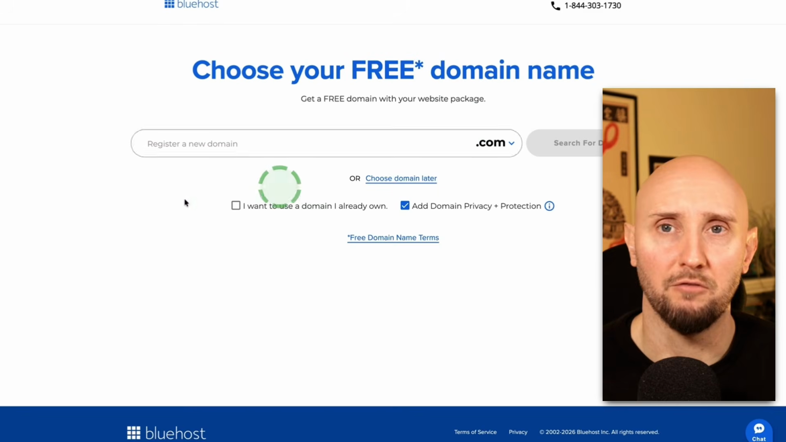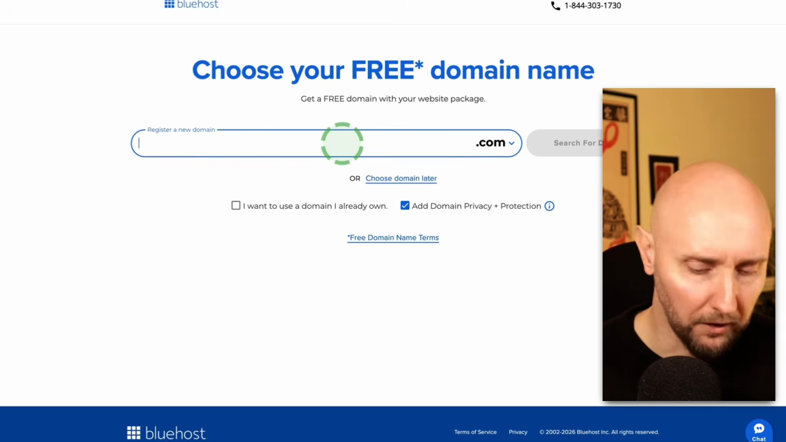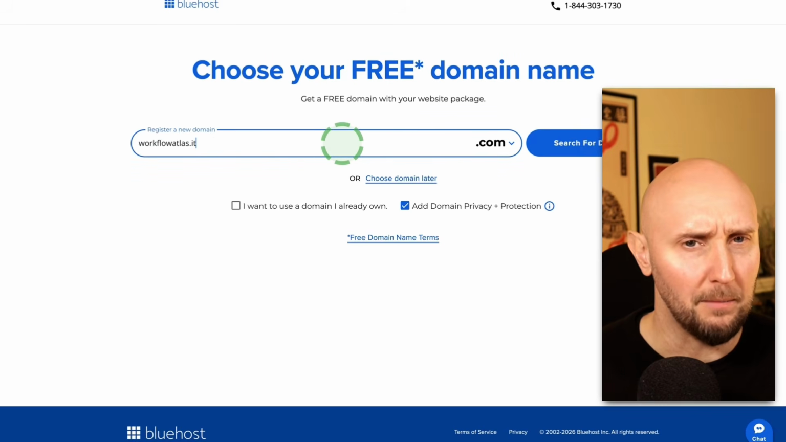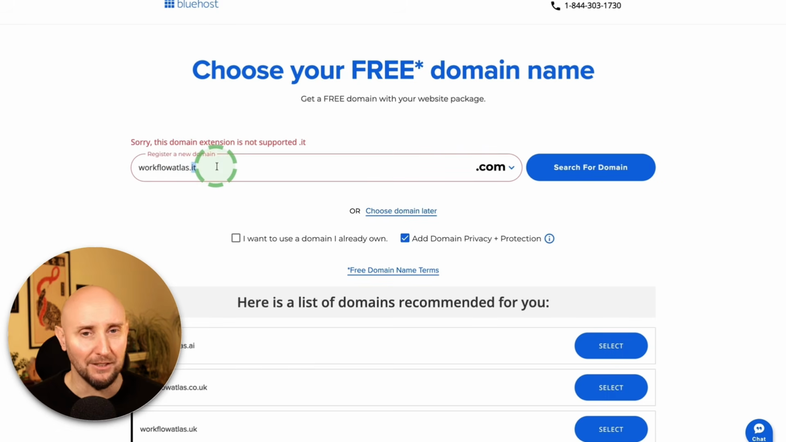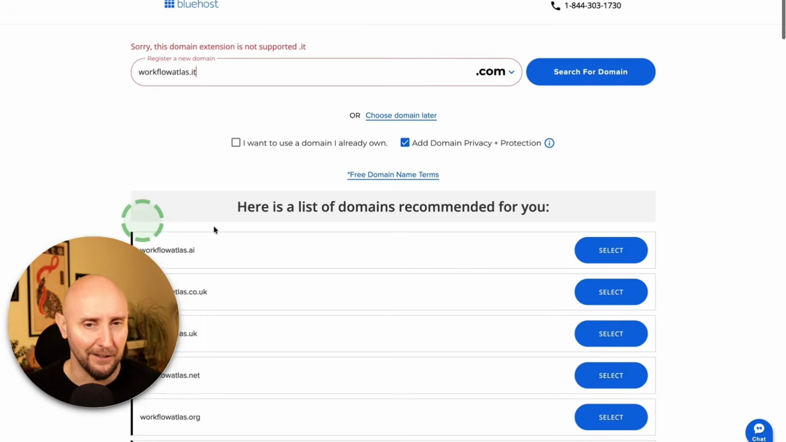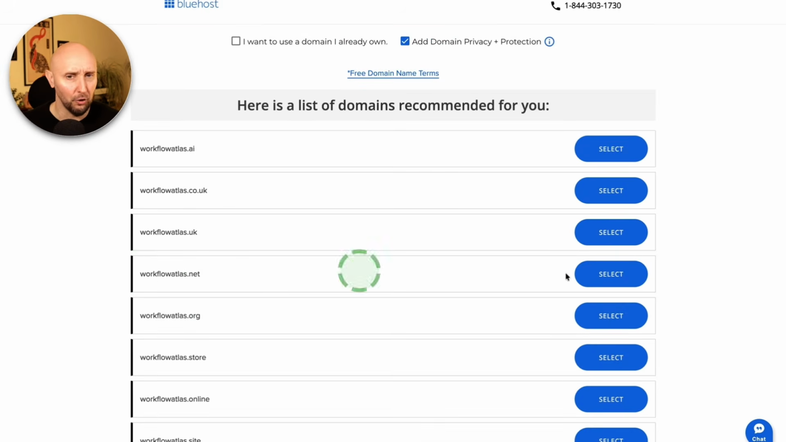And now this is where we can register our domain name for free. So the one I was going to go with, I found on Namecheap, is this one right here. And then click search for domain. This extension isn't actually supported, so Bluehost is suggesting a few other extensions. I'm going to go with the .net right here.